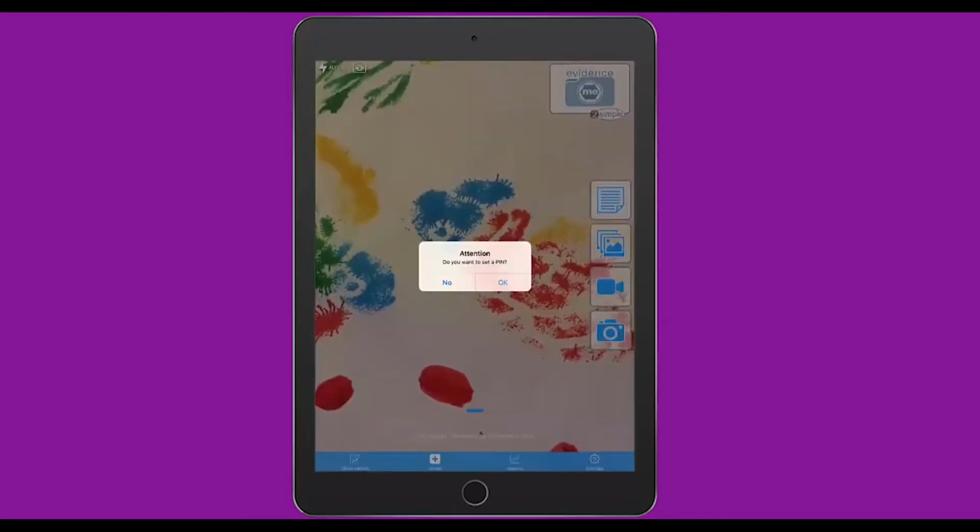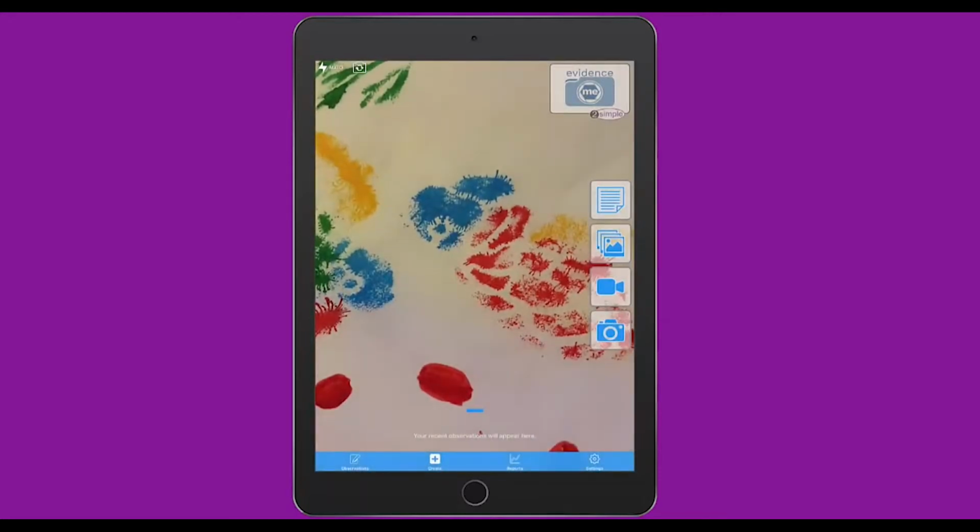I'm now given the opportunity to set a PIN, which I'm going to do. My PIN has been successfully set up. A parent may also be asked whether the app can access the camera and the microphone, as was the case before. The parent can create observations in a very similar way.